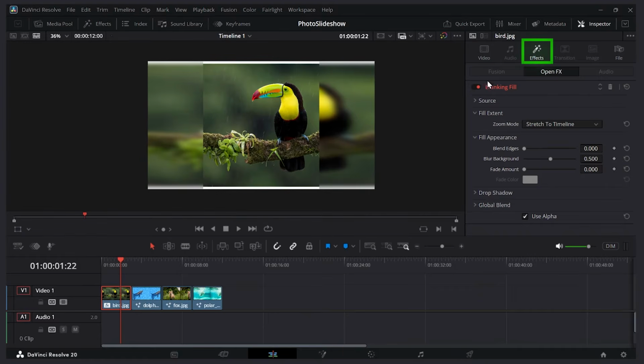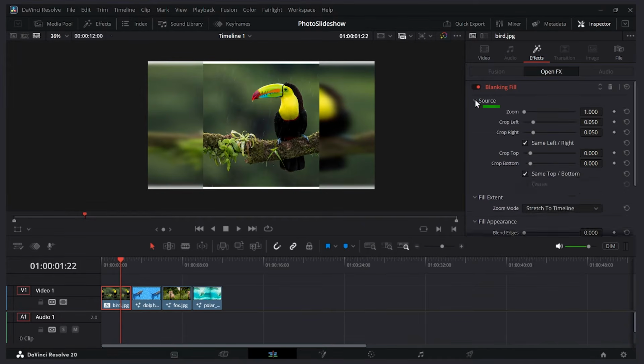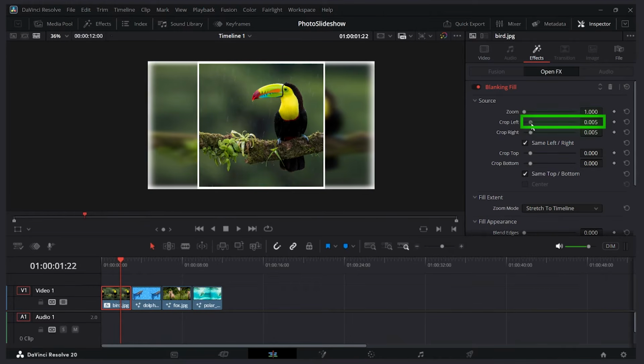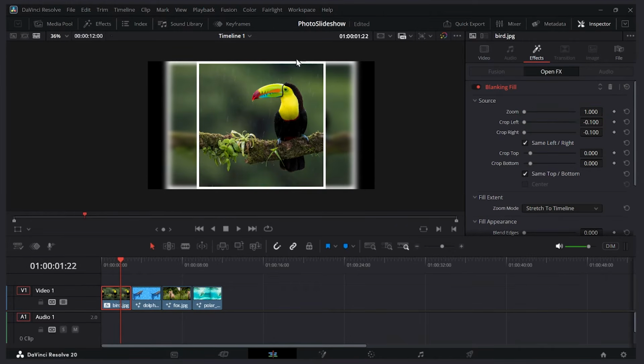And because we've added an effect, we can go to the Effects tab, and under Open Effects, this is where we have the properties of the blanking fill we just added. So I could toggle it on and off. I could even delete it if I wanted to. I could reset it. And these settings below here are going to allow us to fix this border effect. So first of all, I can restore the side border here. Let me expand source. I just need to fix this crop left and right issue. So let's drag that in. So that fixed our main image.